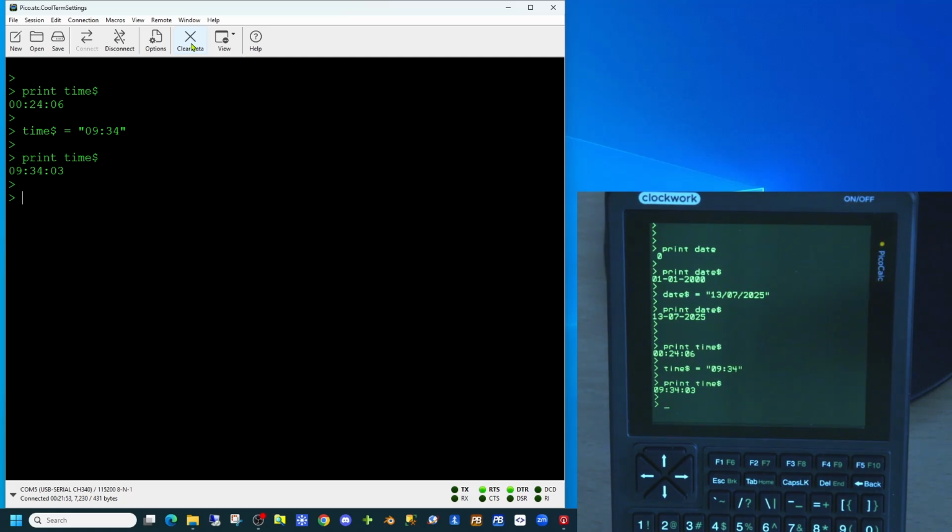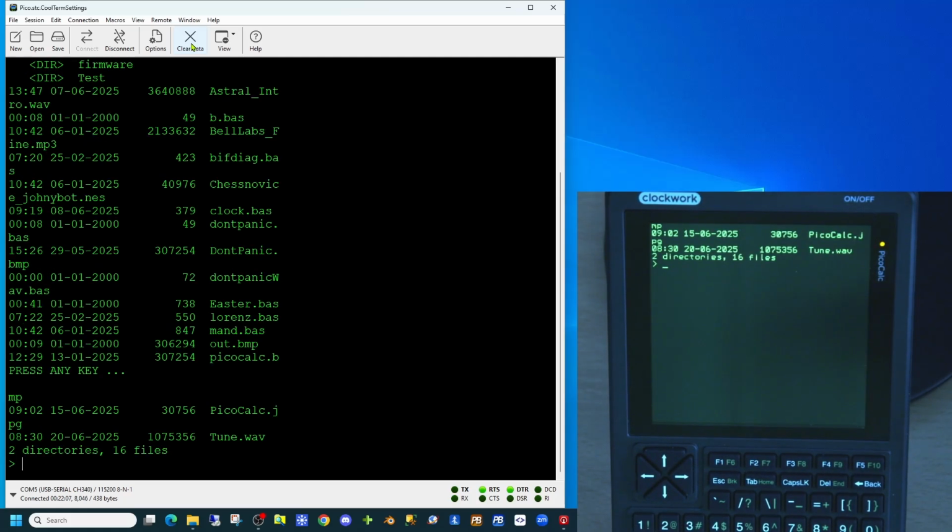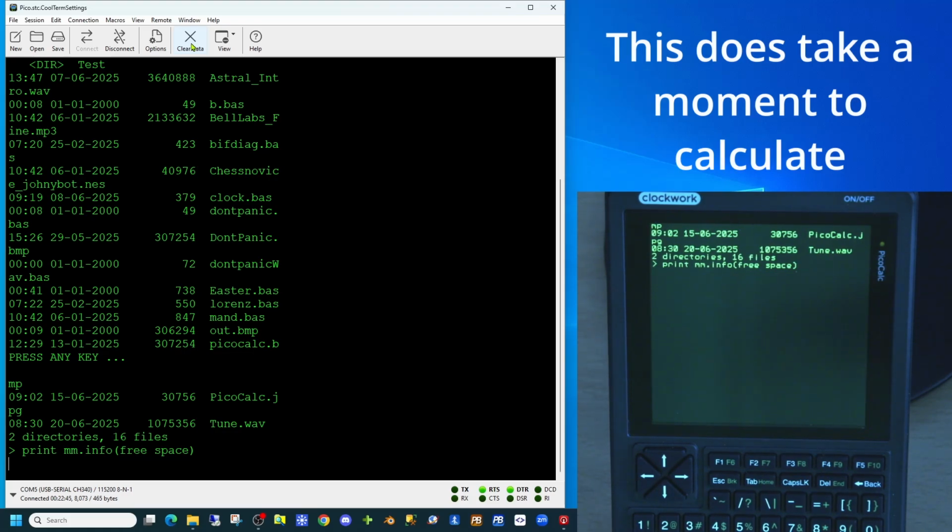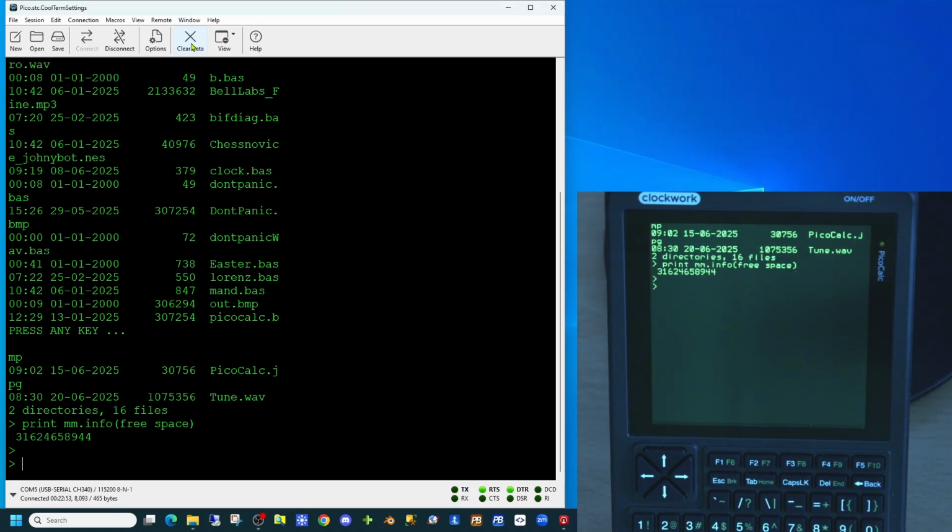We used earlier the MM.INFO command to return the current drive, either A or B. There are a number of other commands we can actually use. If we look at files, we can see we're looking at our B drive. If we want to know how much free space we have on the B drive, we can use the MM.INFO command to obtain that information. The free space option will allow us to find out how much space we have left on the drive. And there we have the amount of free space in bytes left on our drive.